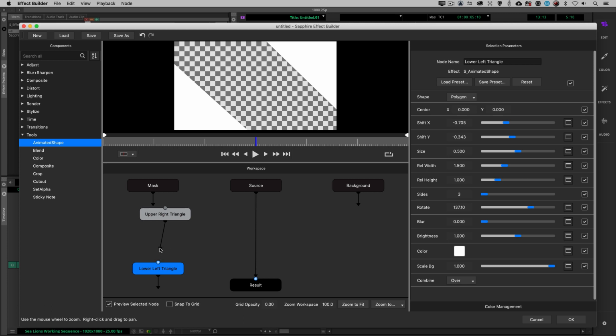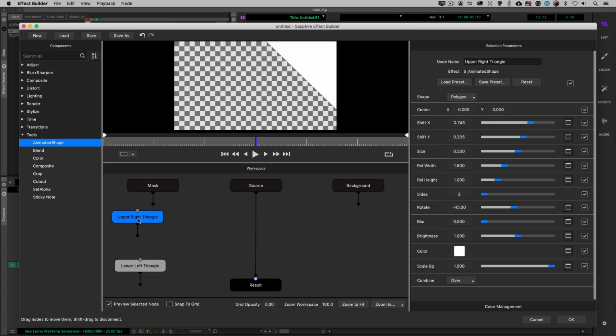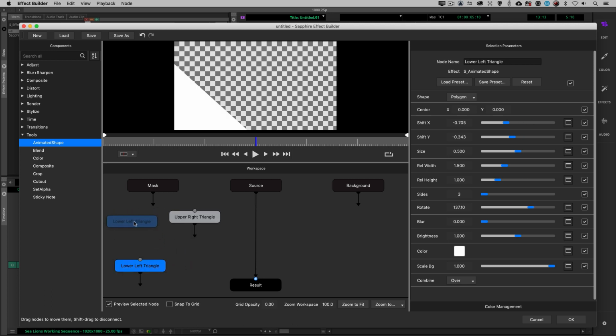So what I'm going to do is disconnect these nodes. Now, for the purpose of this instance of the effect, we're going to be working with the upper right-hand triangle, but I'm going to leave the lower left triangle inside of our build. Remember, I can add these. Whether I actually use them or not doesn't matter. They'll be there for me to use later on.